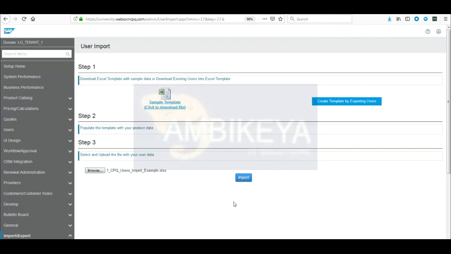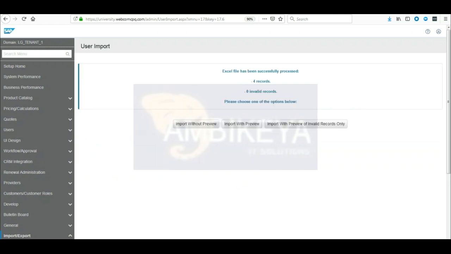Okay, now when I do an import, I want to show you another very common thing that I see happen. So I'm going to click on import. Now this is the legacy import. And it's kind of nice because it shows us a little bit more information. But what you'll see here is that it tells me the Excel file has been successfully processed, right? 4 records, my 4 new users, none invalid. At this point, the data has not actually been imported. It has only been validated and matched. It hasn't actually been imported yet.